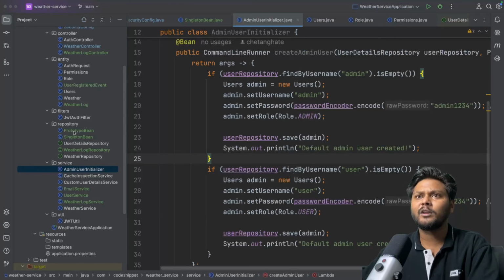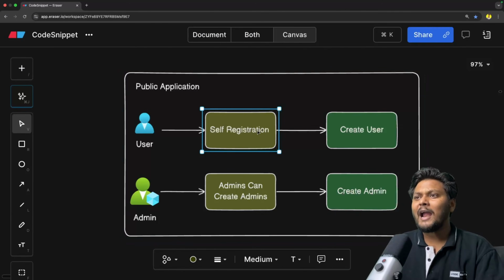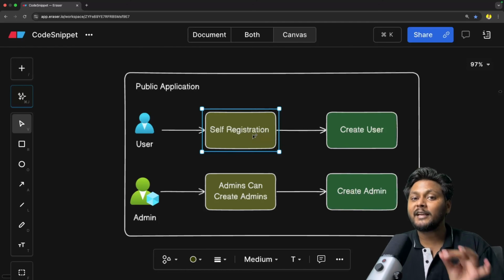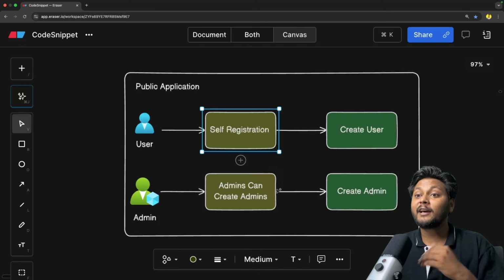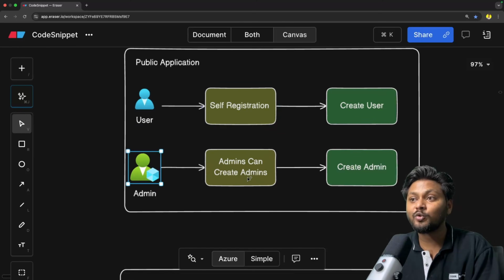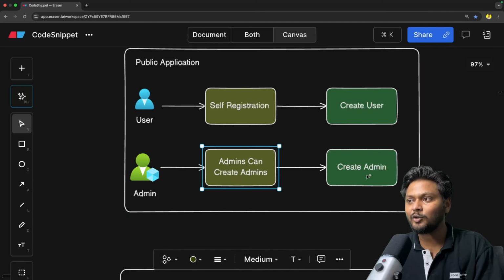So here we have a role, right? This user role is basically for a public user. And this admin role is basically for the administrator. But now an admin cannot self-register, right? He needs to be registered in the database and it should be an authorized person. Or if you need to create other admins, then only an admin should have permission to create other admins. That is when this other flow comes into the picture.